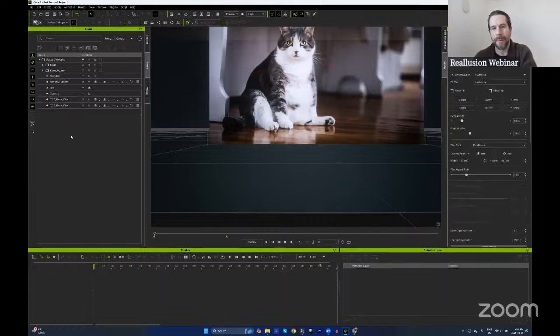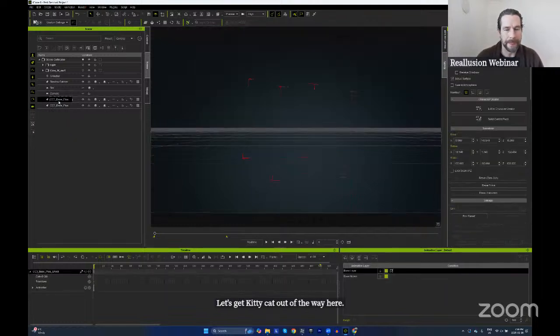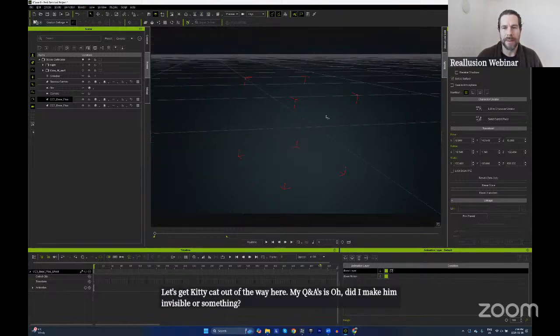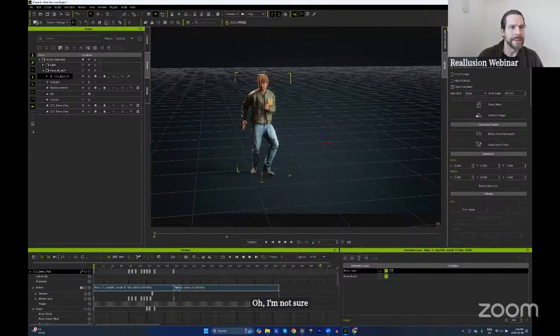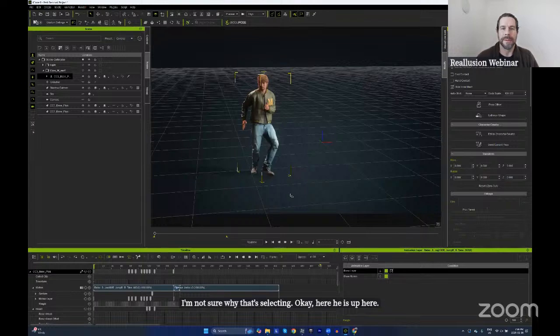Let's get Kitty Cat out of the way here. Oh, did I make him invisible or something? I'm not sure why that's selecting. Okay, here he is up here.